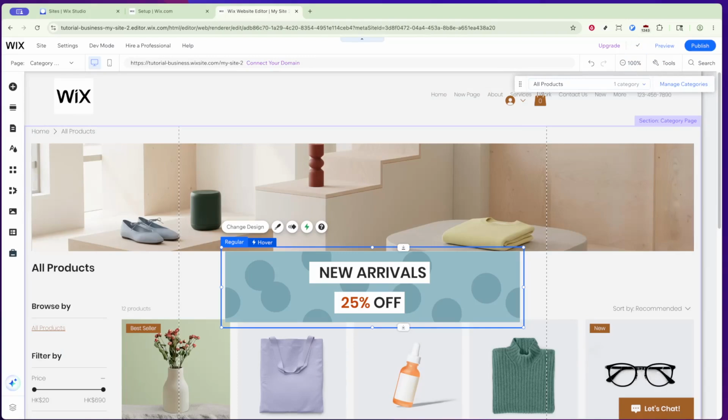And that's it. You've successfully added an announcement bar to your Wix website. It's a quick and effective way to keep your visitors informed and engaged.